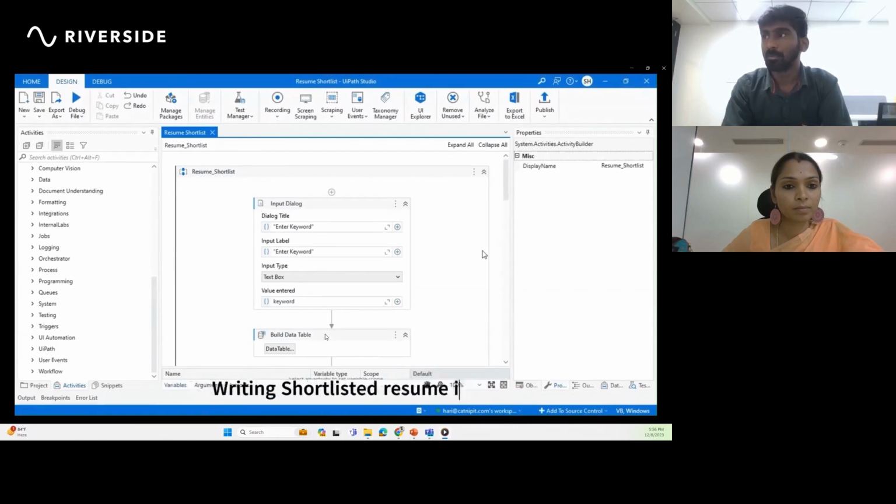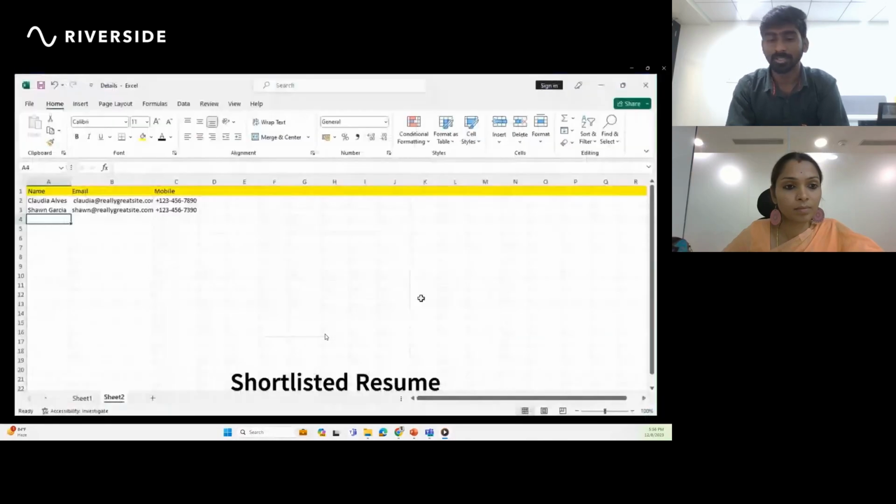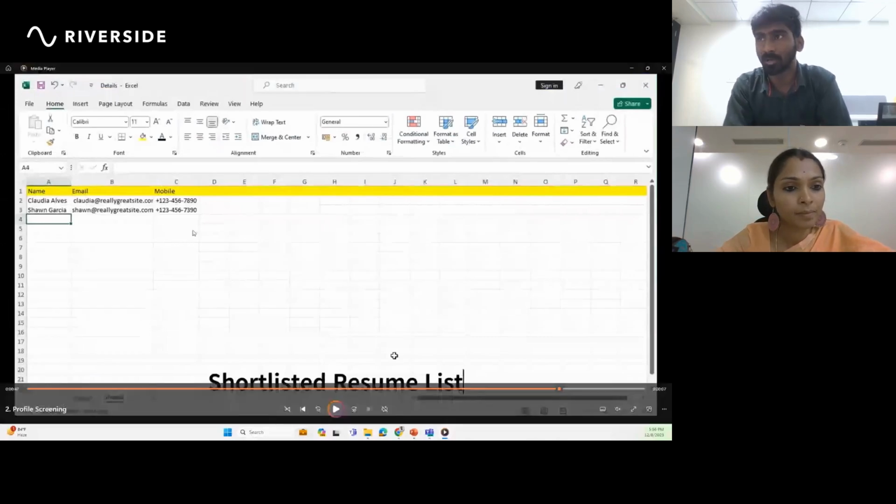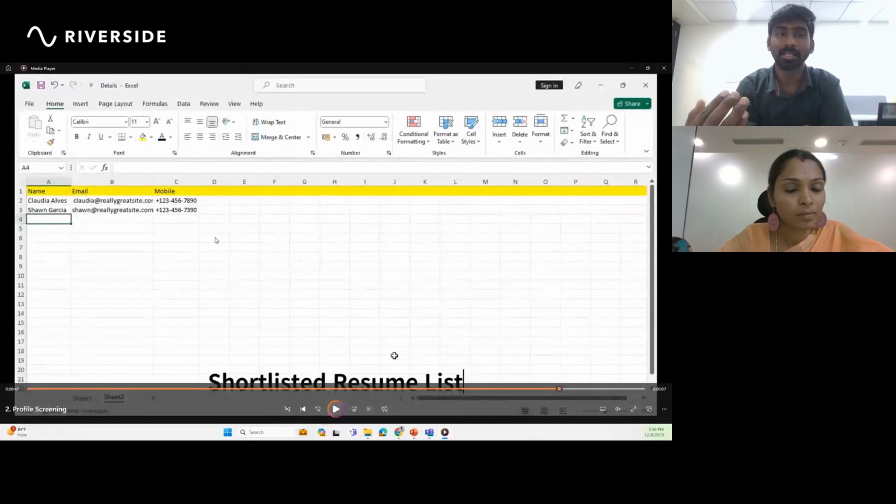So my bot successfully ran. Let's quickly get into this sheet. So these are the two profiles which are selected for the Python role. They have mentioned that they work in Python, and on the basis of the experience and the skill set, it is extracting the perfect match profiles for this particular job role.